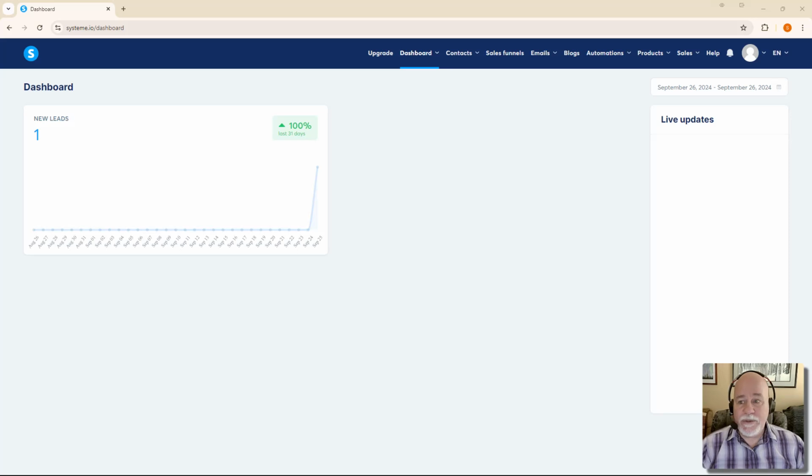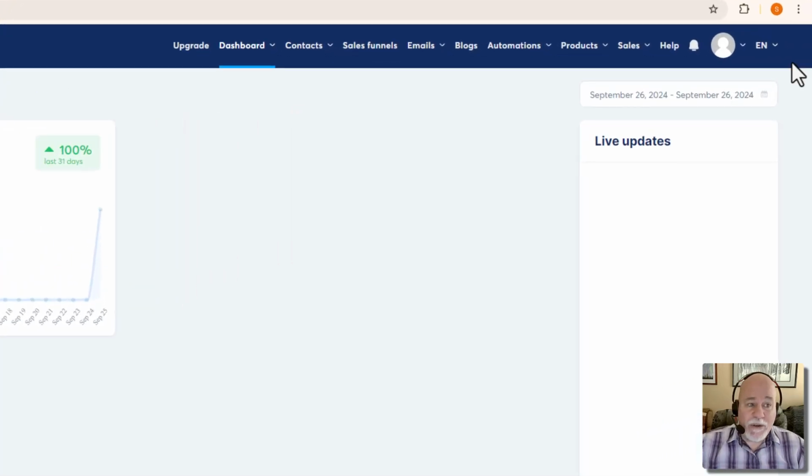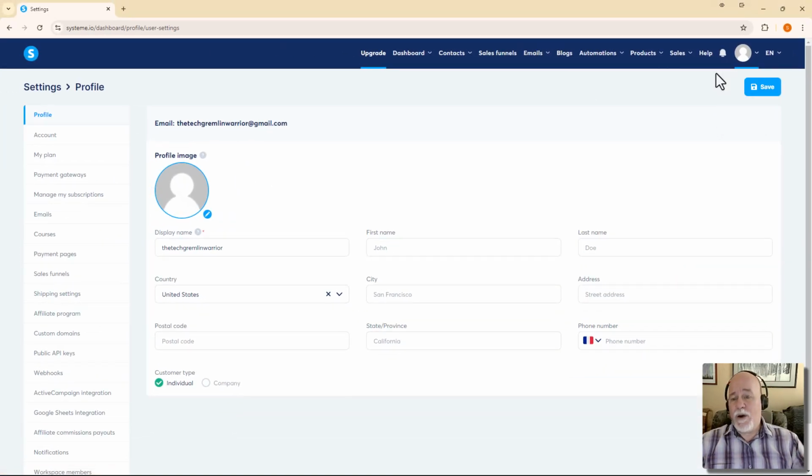All right, we are now logged in to System.io. Let's go ahead and walk through our System.io settings and see what's there on the back end. If we go up to the profile picture in the upper right hand corner and click on the drop down, we can go to settings. And now we're in kind of the back end, if you will, the settings for your System.io account.